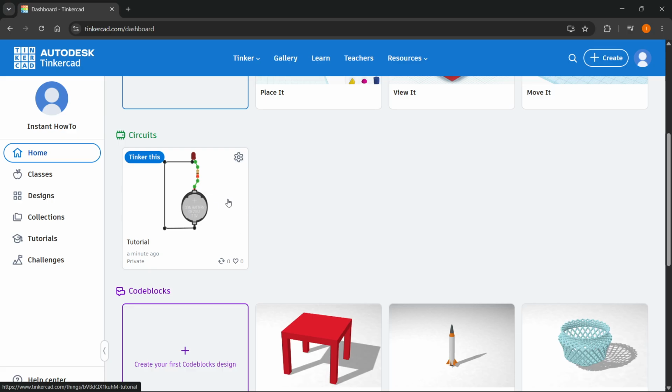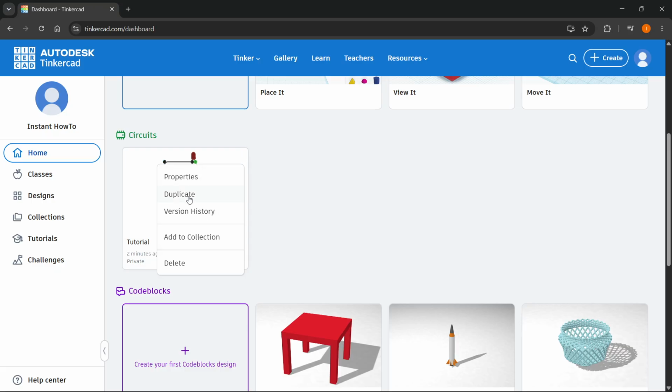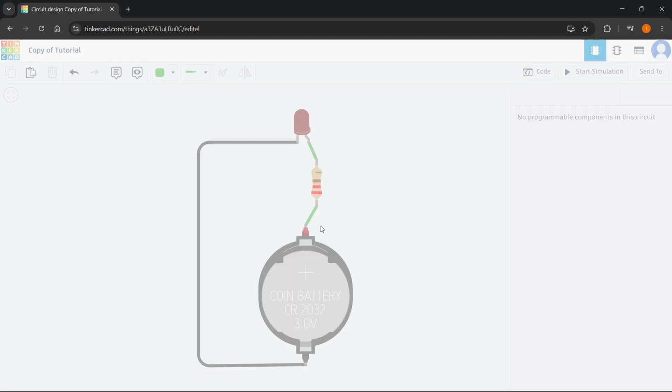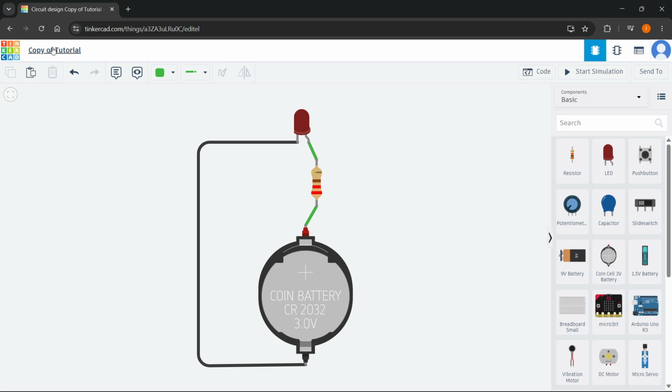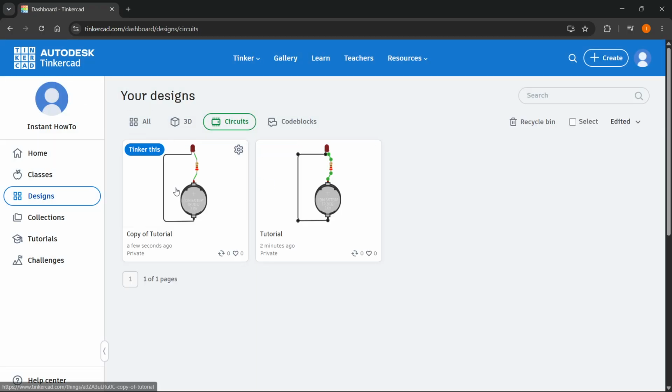can simply find your project, click on the cogwheel top right, so the settings button, and then click on duplicate, and it's going to create a duplicate of that specific project. And of course, you can then use it over here. Now, as you can see, it says copy of tutorial. If I now go back over here to my Home tab, you can see I have two of them, the main one and then the copy as well.